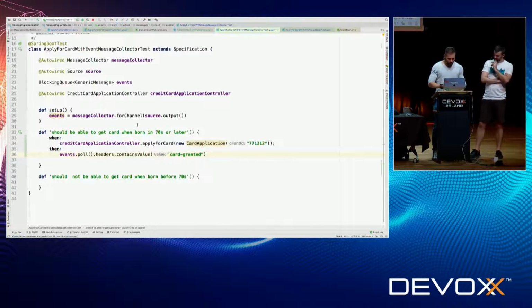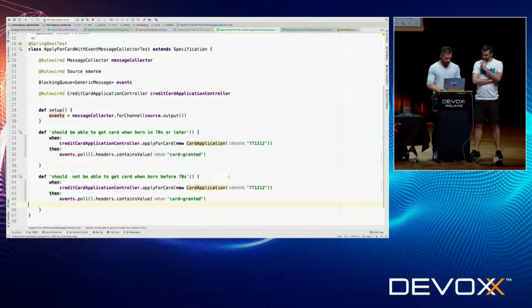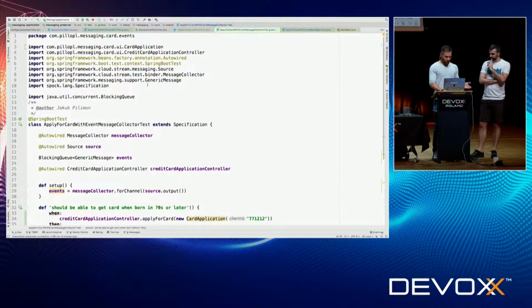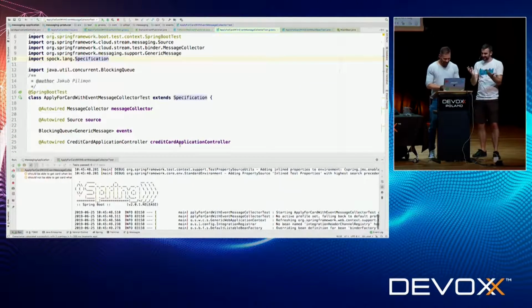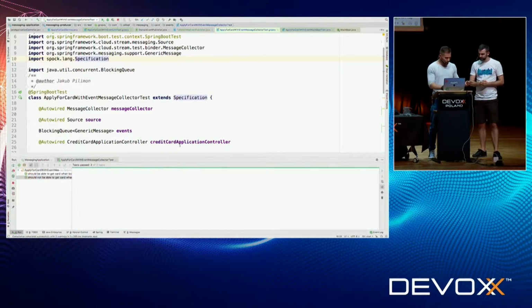So, okay, let's do the same for the second test. In this case, we are expecting a different header for a different client. Card application rejected, right? Yes, the client was born in the 50s, application rejected, right? Correct. Fair enough? Great. It should be green or red. Green, as always. If it's green, can we go to production? Of course. Let's recap first. If it's green, of course. Let's wait. Fingers crossed. Green.